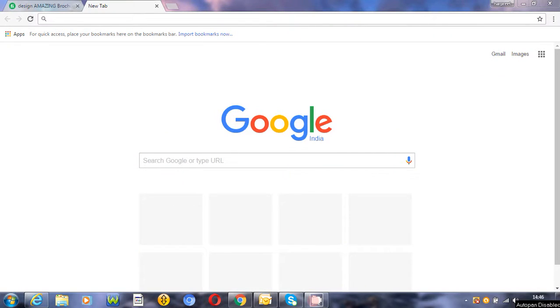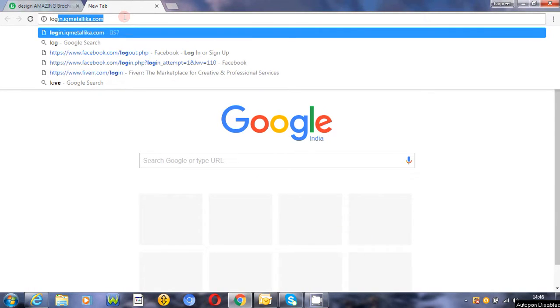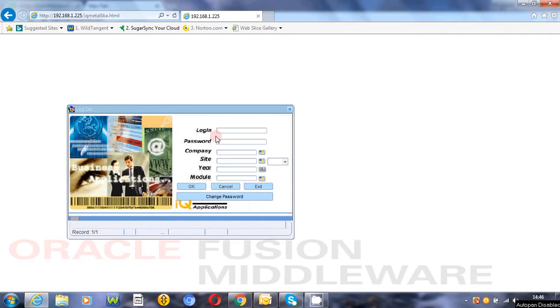Hello everyone, this is a quick demo on how we can make a requisition request in iQ-Metallika ERP software. For this you need to log into the URL. Just type in your Google browser login.iq-metallika.com. Once you log in, you can see our login home page.